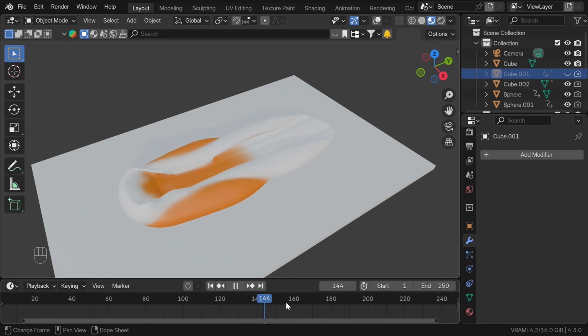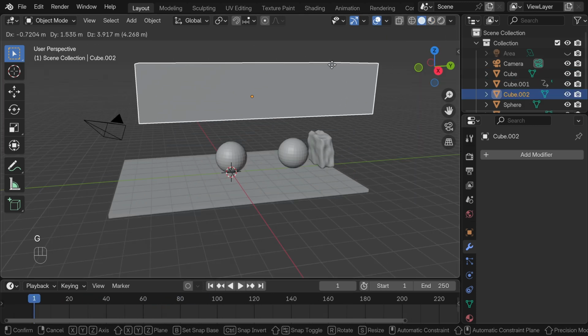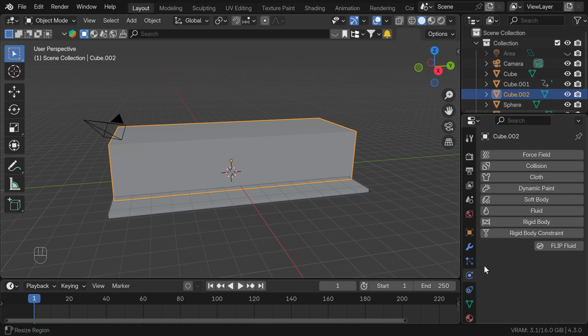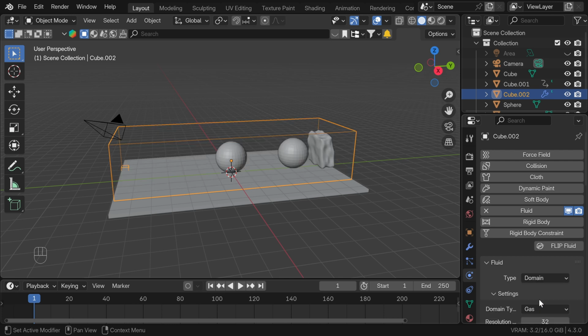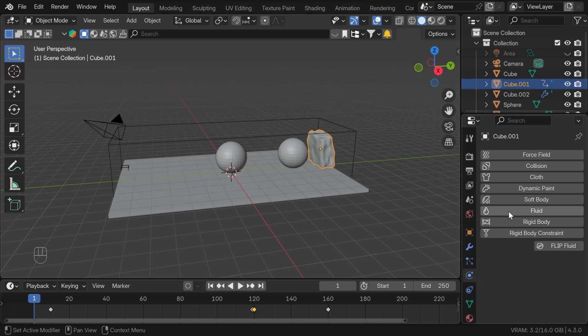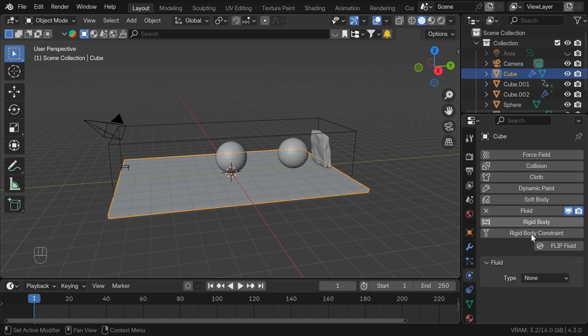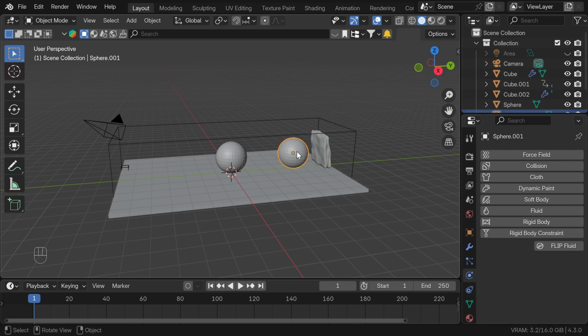Now to do this in Vanilla Blender, we are going to use the same objects. While the cube is selected, we can go to the physics properties and we're going to click on fluid and select the domain under the drop-down menu. For the brush and the ground, we're going to do the same, but under the drop-down menu, we're going to select the effector. For the sphere, we're going on fluid and select the flow.